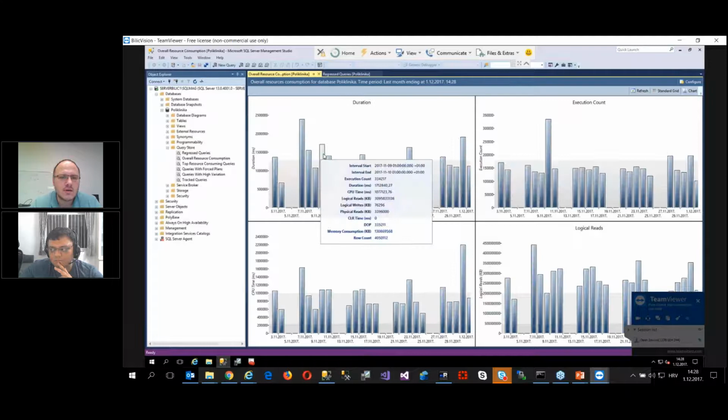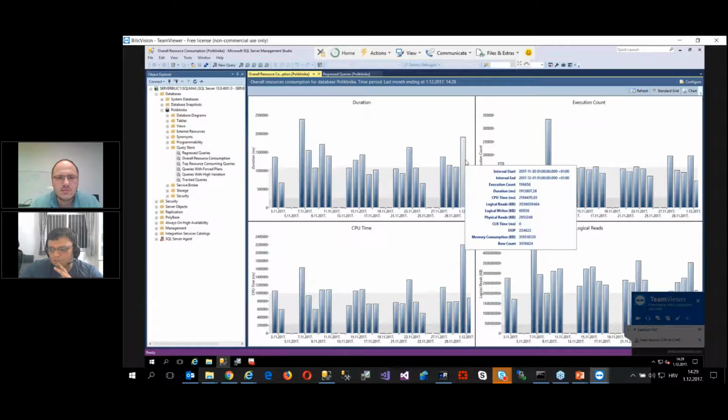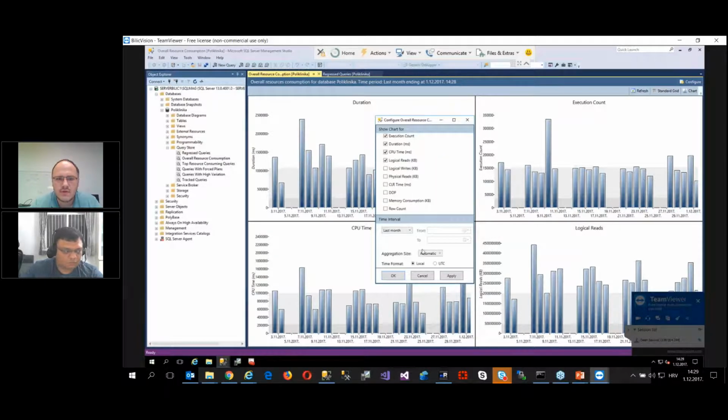Let's take a look at the overall resource consumption report, where you can see the usage pattern of the duration, execution count, CPU time, logical reads, and so on. We see here that this system is not used all day long. It has some periods where it's not used. We can also configure it.